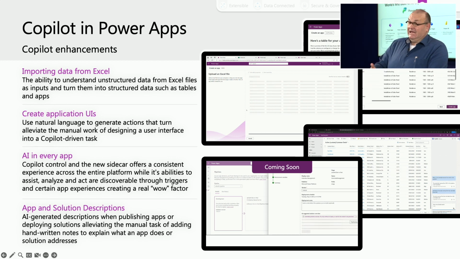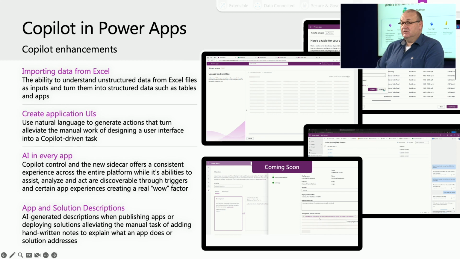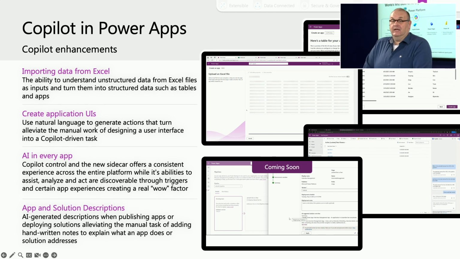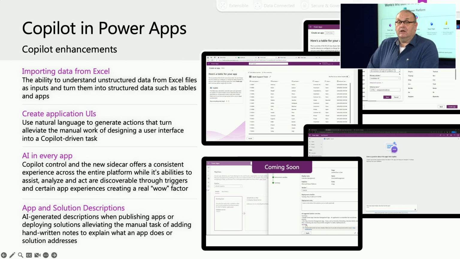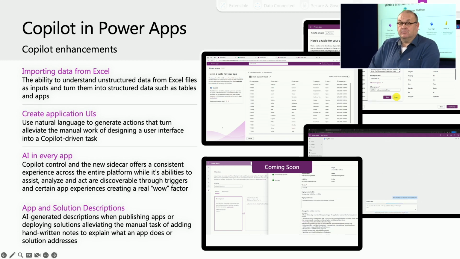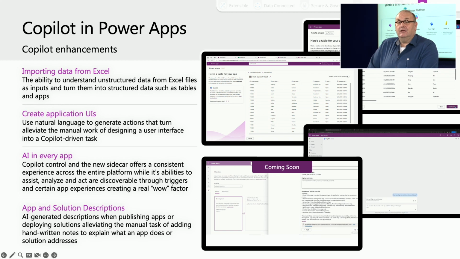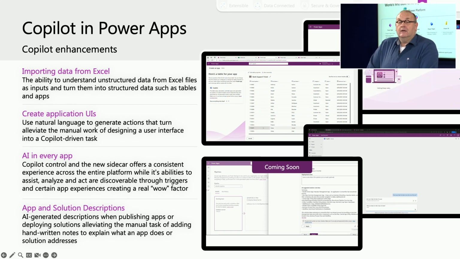And we bring AI into the app to ask questions. And for those of you that are coming from the pro-code side of the house, we're going to integrate large language models, so generative AI, to automatically describe the app and the solution.